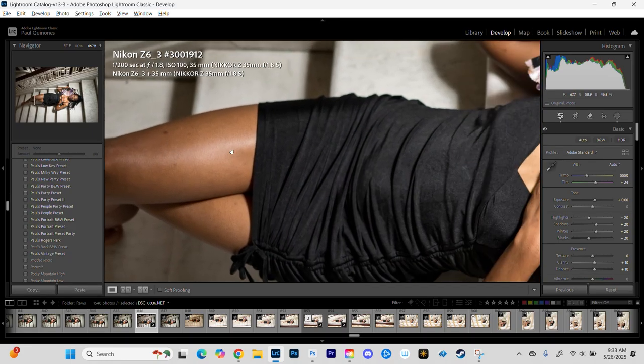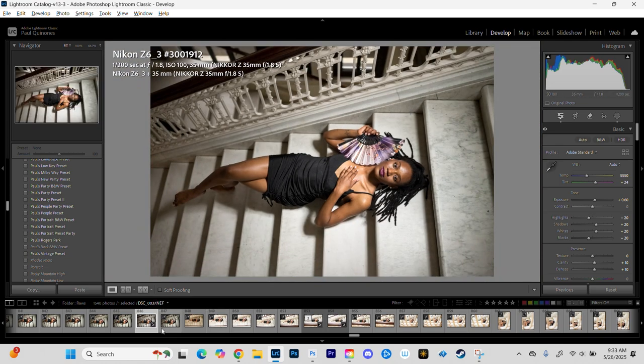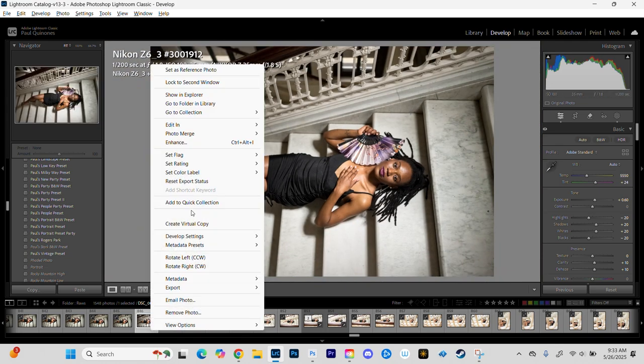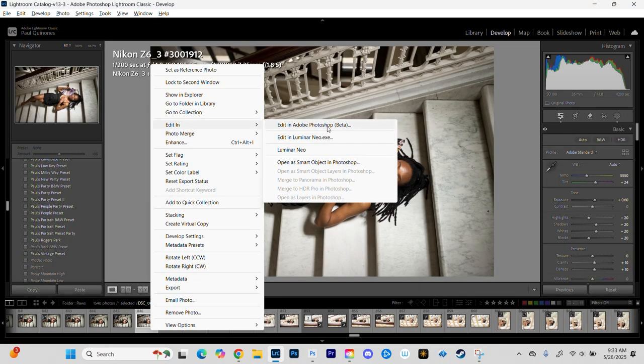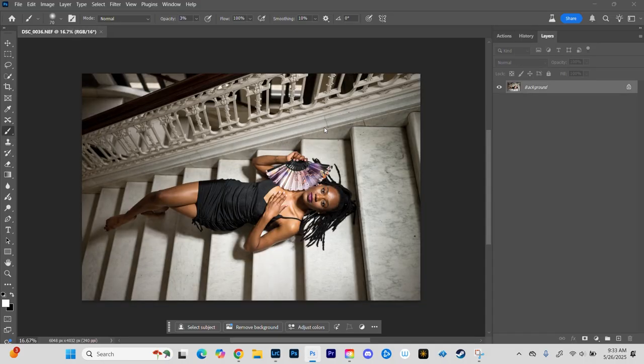And although you can do this in Adobe Lightroom, I think Photoshop is the best tool for this. So I'm going to hit edit in Photoshop beta. You can do this in regular Photoshop if that's all you have. It's fine to use that. I have both, and I use the beta because they constantly come up with new updates and new features that I really like. So I stick with the beta for now.